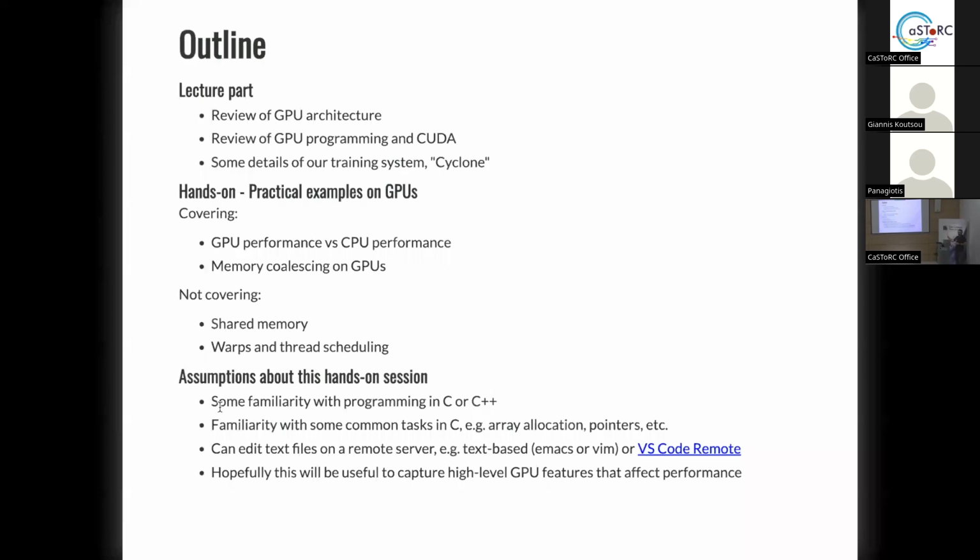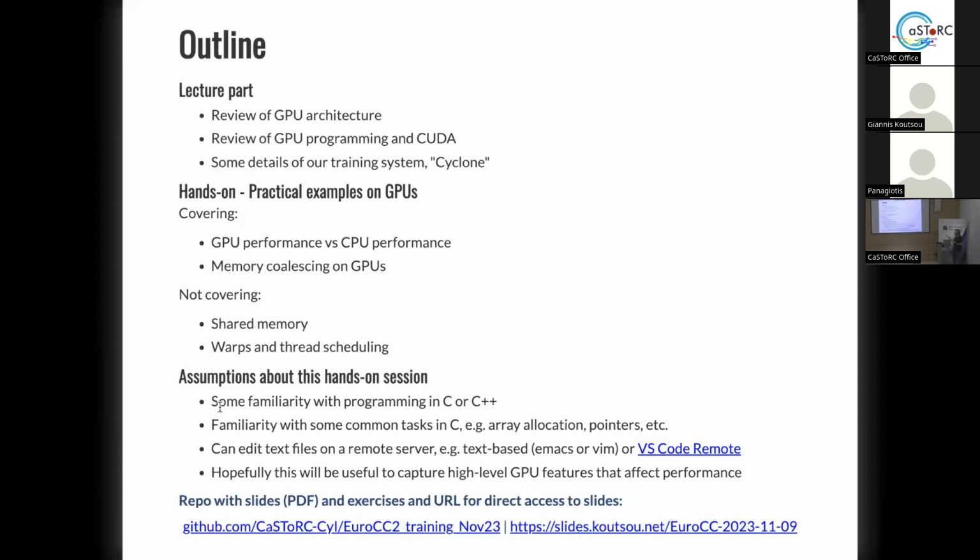How much does this cover you? What's my coverage as far as this class is concerned? No? No. So you're not familiar with C? Okay. You have seen GPU programming before? No? Okay, that's good. You can edit the files on the server? Yes. Okay. We'll get there. Don't worry.